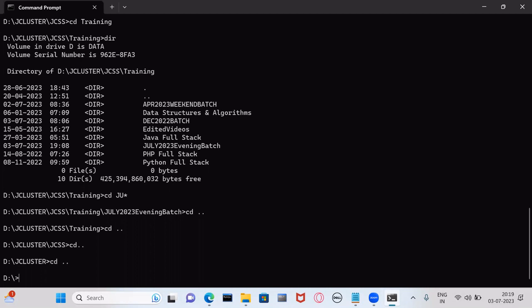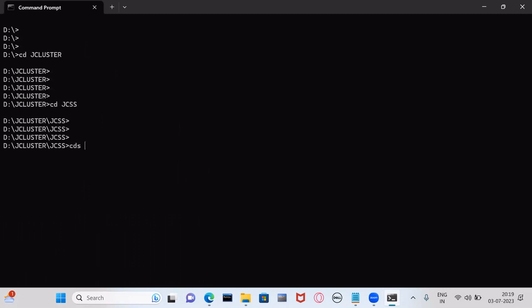Clear? So there is a clear button. There is a cls command. cls is nothing but a clear command. We can clear everything. Okay, can you understand? cd J cluster, entered. Okay, so what is another command? cd JCSS. Okay, what is another command?